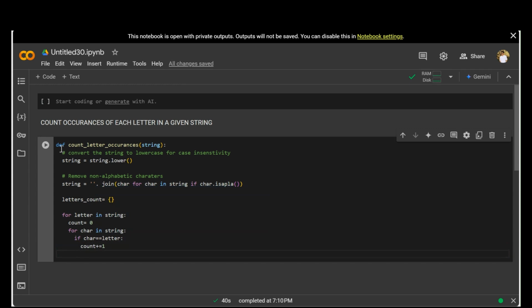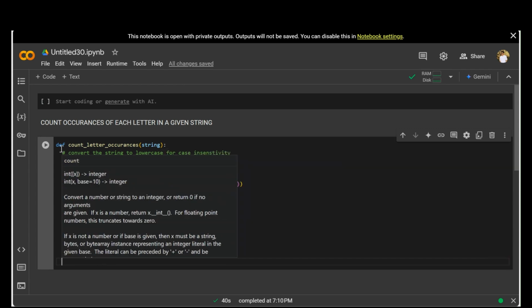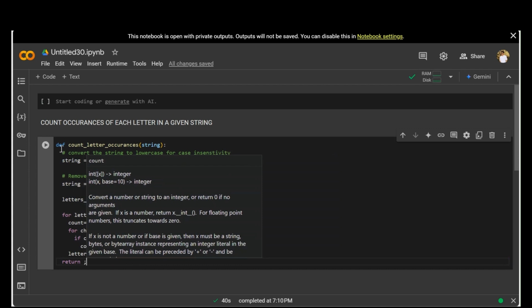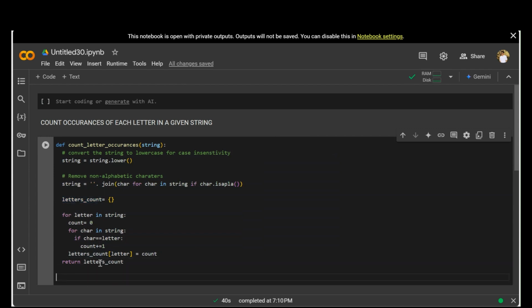Then we need to return it. So we pack letter_counts[letter] equals count. Perfect. Now we will return the whole letter_counts, that is this particular dictionary. So Ctrl+C and Ctrl+V. We are solving this question using the brute force approach. Now let's write the driver code.